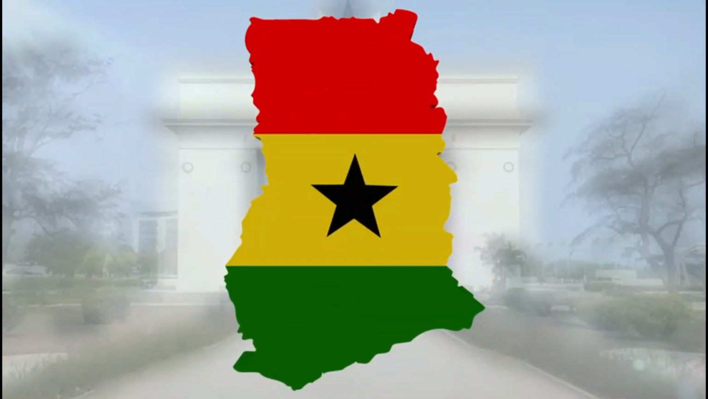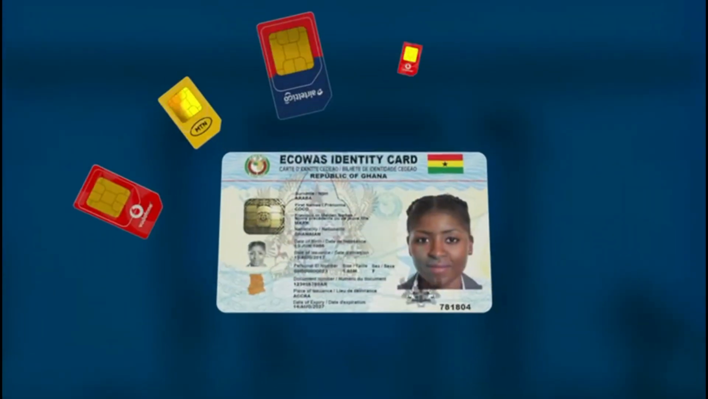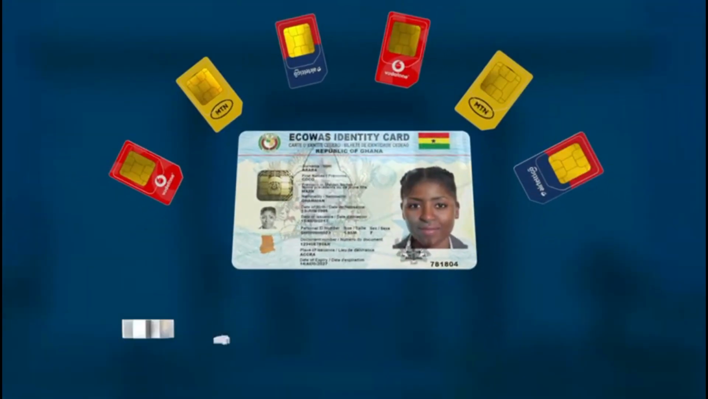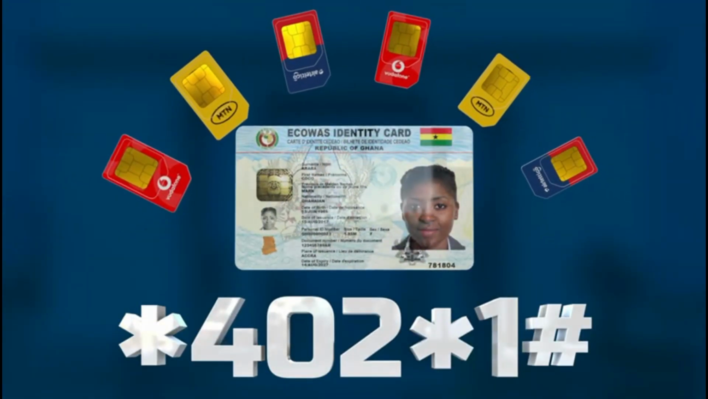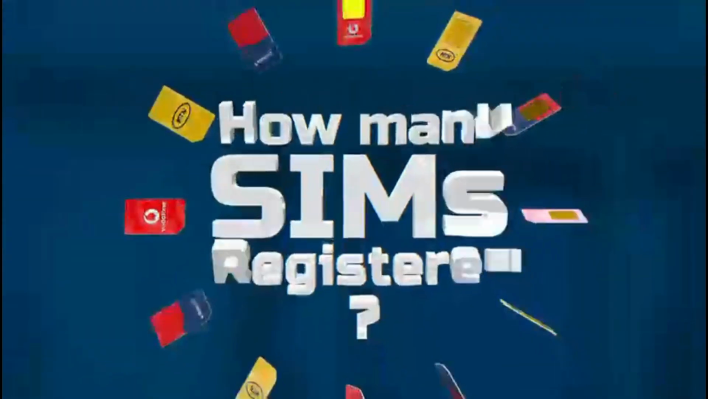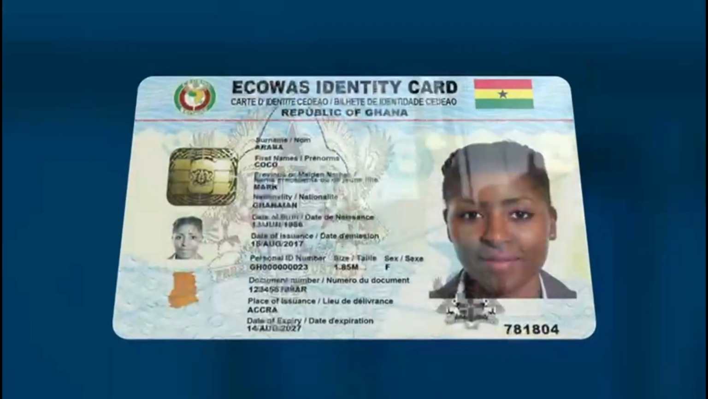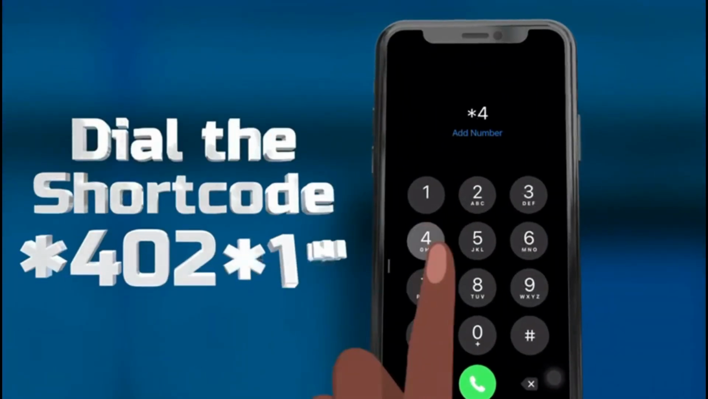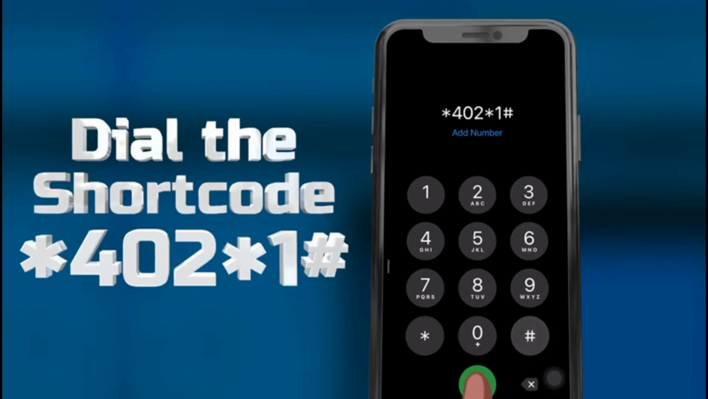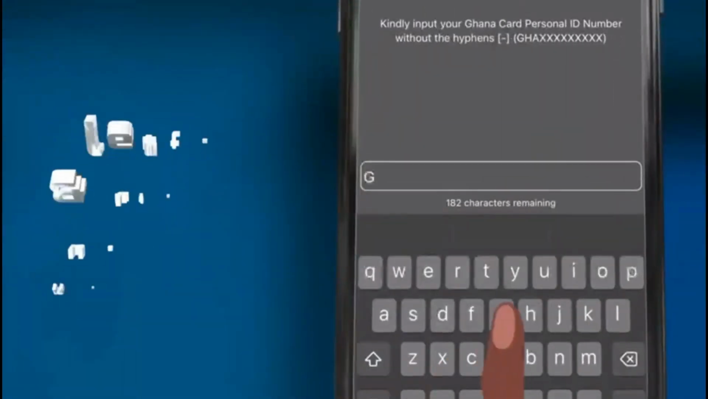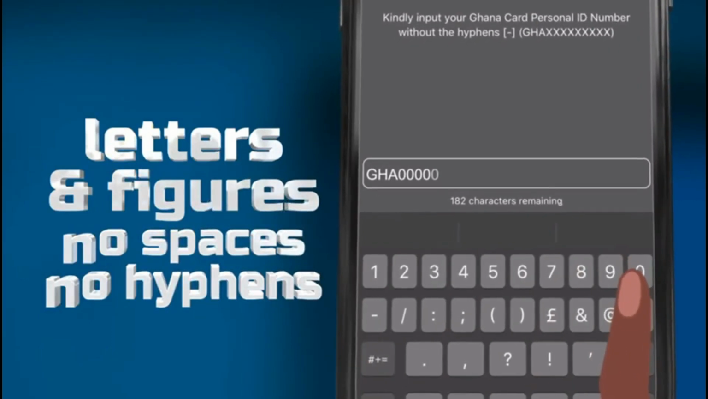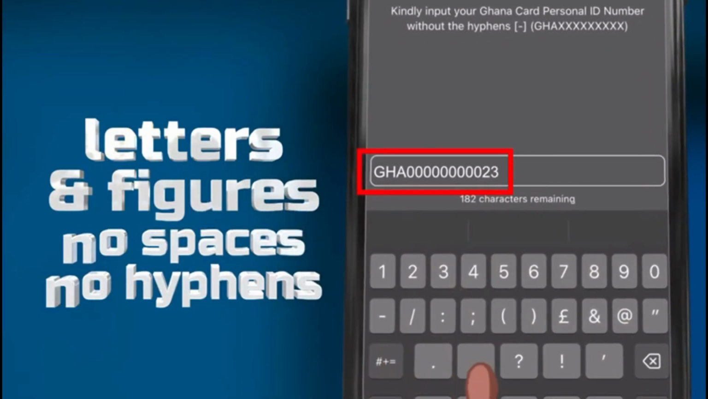Fellow Ghanaians, to easily check the number of SIM cards registered to your Ghana card, please use the short code *402*1#. You can follow the following steps to find out how many SIM cards are registered to your Ghana card. Step 1. Dial the short code *402*1# on any network. Step 2. Enter your Ghana card PIN. Make sure you enter letters and figures without any spaces or hyphens for verification, just like this.